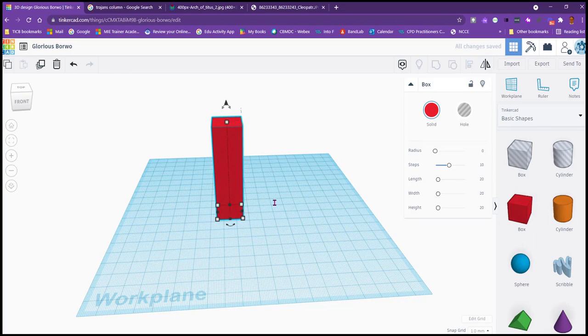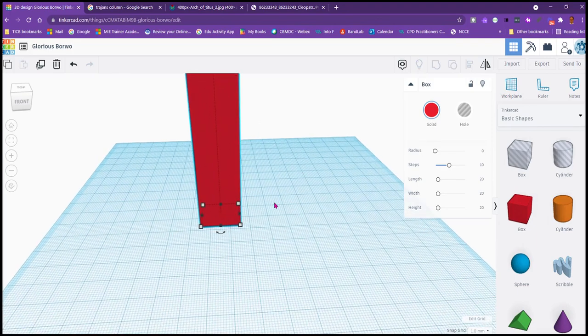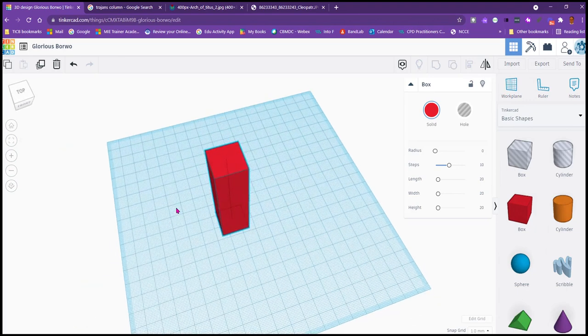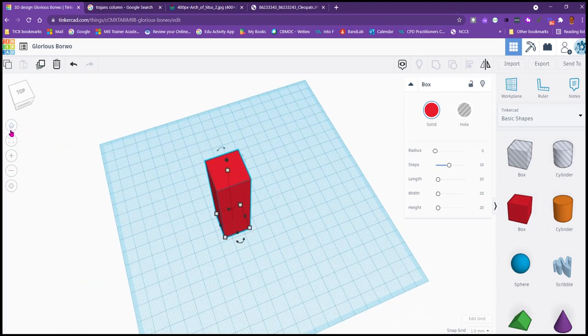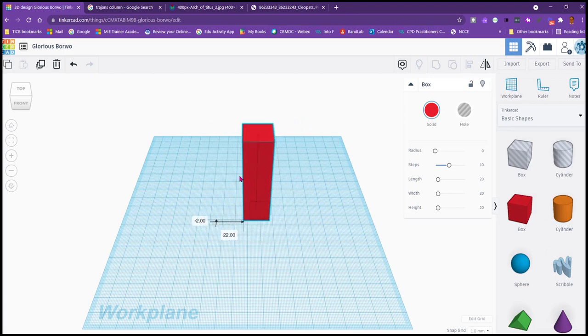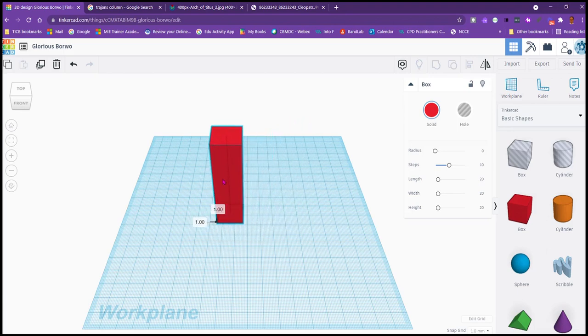Now with the scroll wheel on my mouse, I can zoom in and zoom out, so that makes it nice and easy. There are other controls over here. If I want it to go back to my main setting, I click this home view button over here, and it moves it round to where it was. So that's how I can make my shape. If I click on it, I can just move it around to where it needs to go.